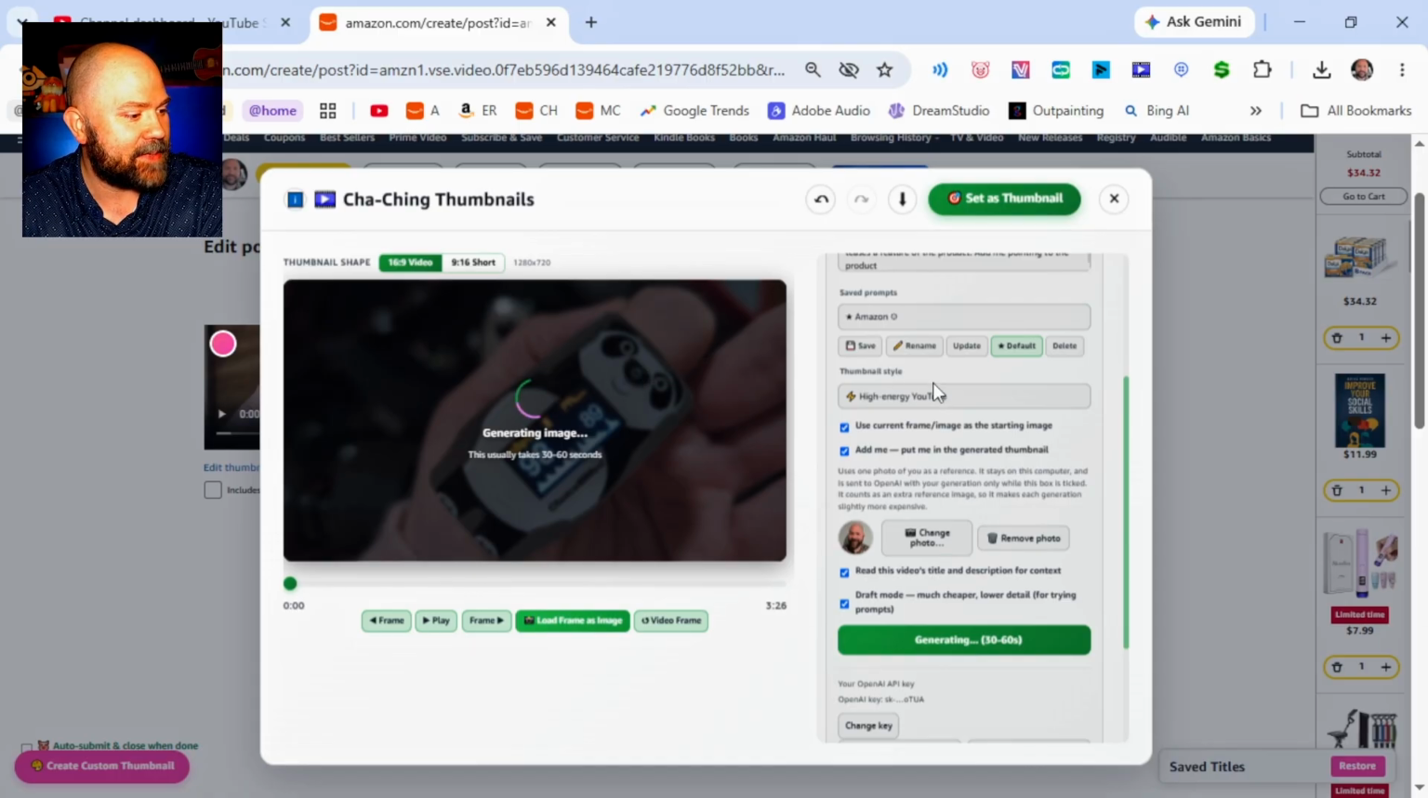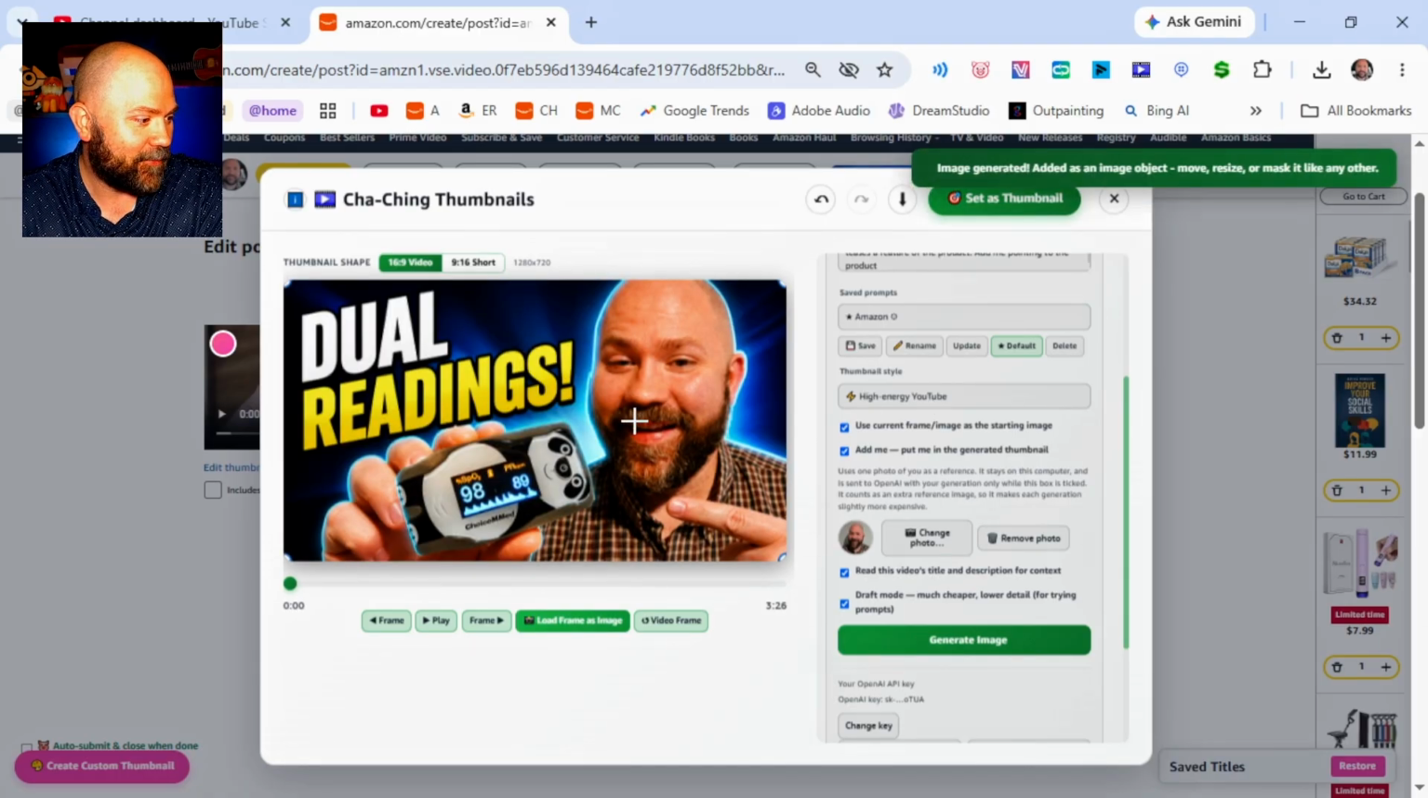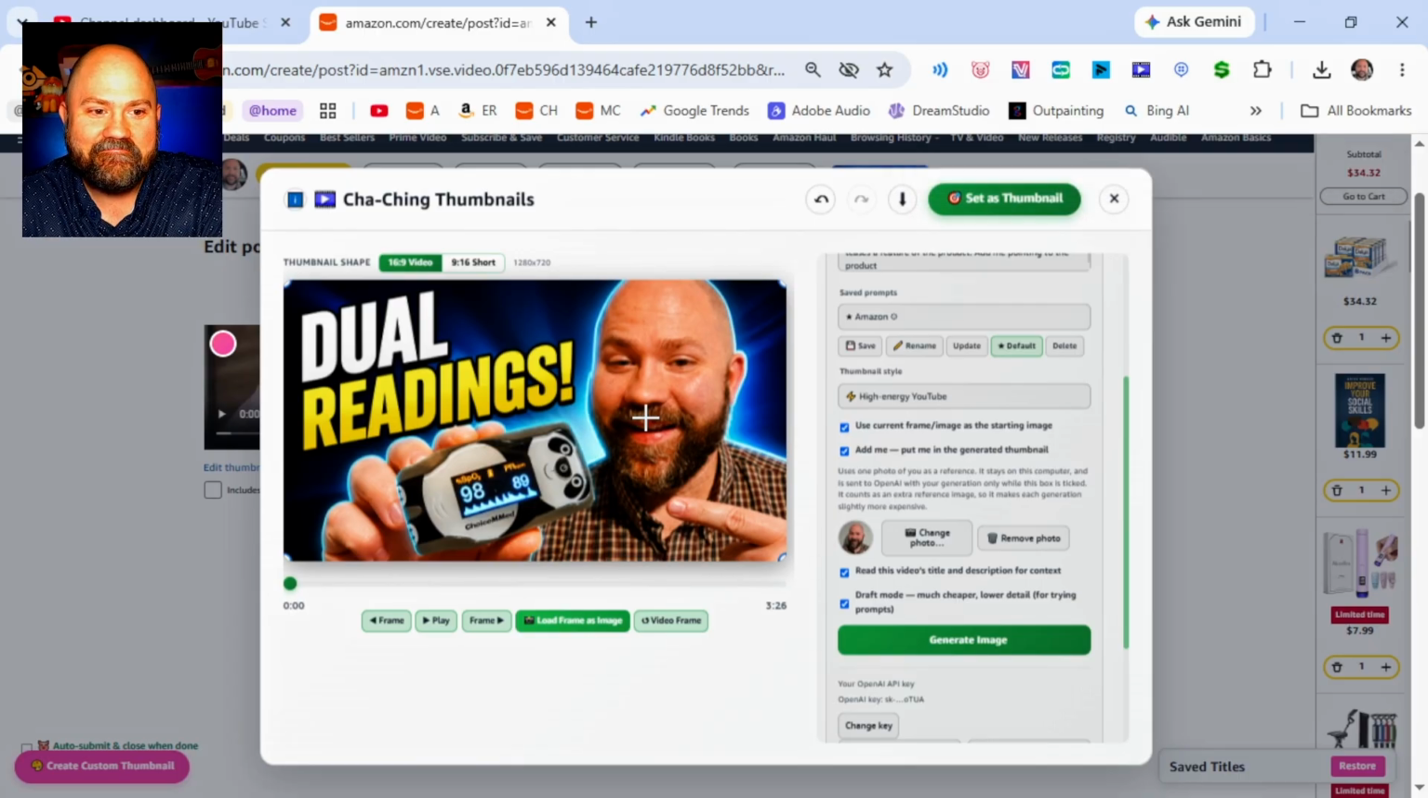So what it's going to do is it's going to make a YouTube style one. Look at that. Not too bad. Not too bad. Dual readings. It even found a feature of the pulse oximeter.